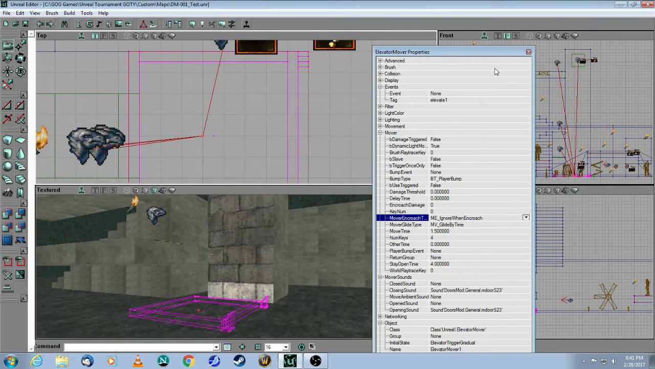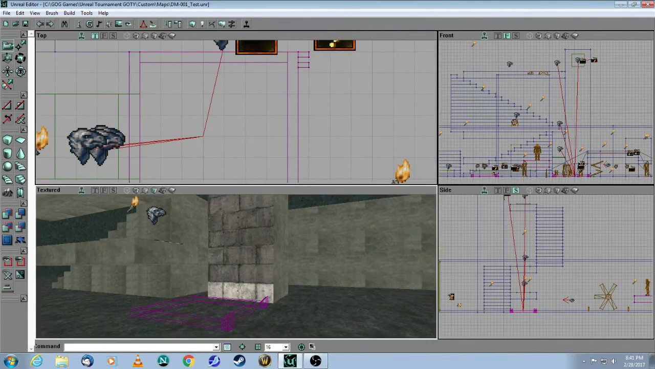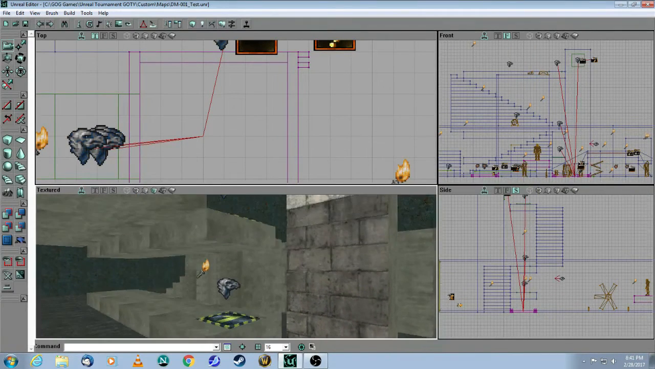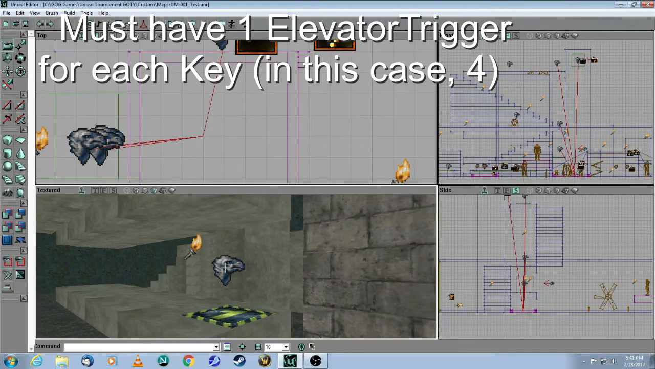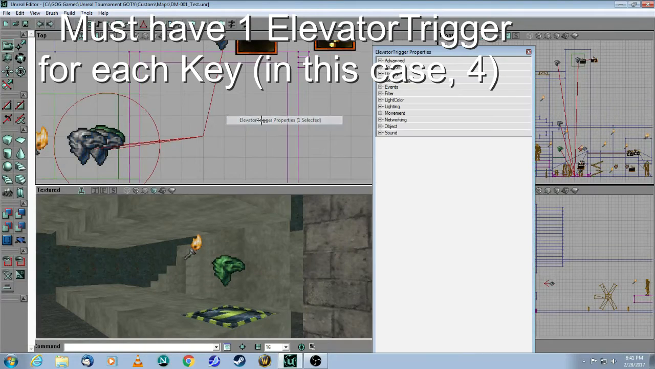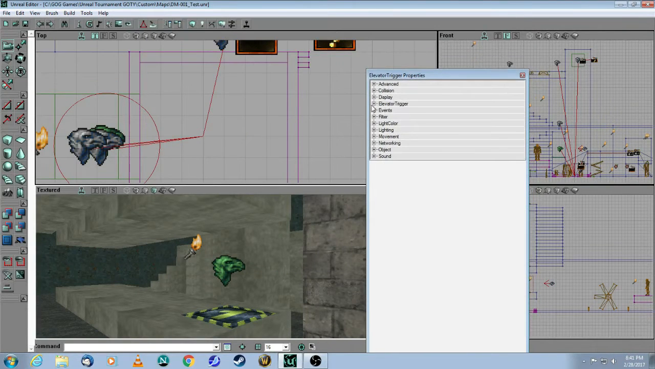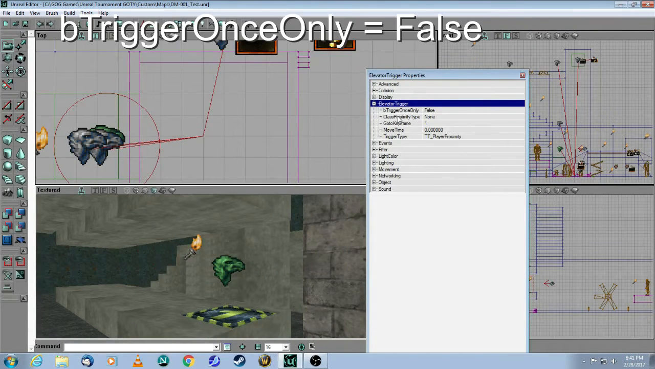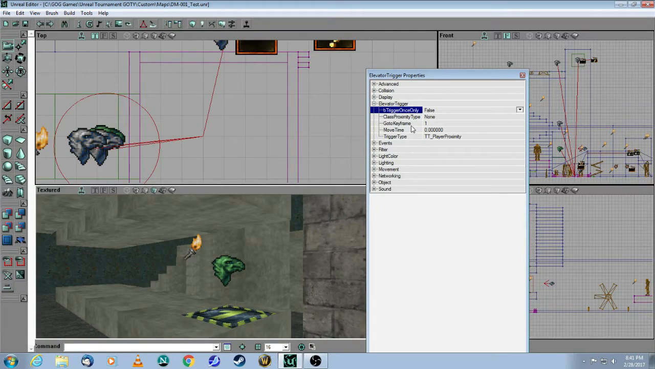Now let's go to the triggers. On every floor, I've put one trigger to start with, just to show you how that looks. You right-click on it, select Properties. And the first thing is B trigger once only. Set that to false because you want to reuse the elevator. And then here is the main thing. It's the keyframe. Which keyframe are you going to?